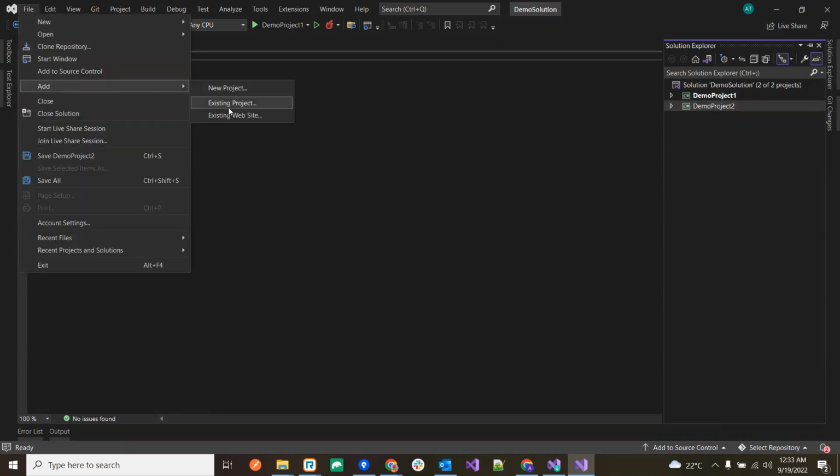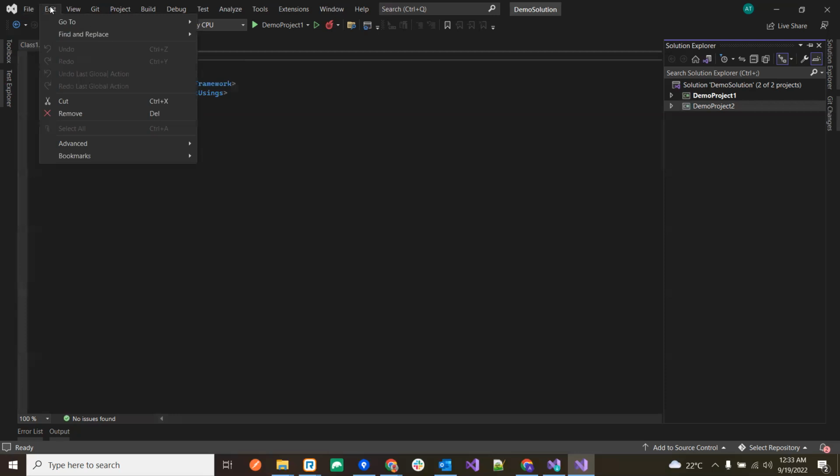Like that, in add we also have existing project. Right now we created an altogether new project, but what if we want to import an existing project? For that we use existing project, and if we want to import an existing website, we use this existing website. Close is basically to close this particular project, and close solution will close the complete solution. Okay, so now we don't need any of this.